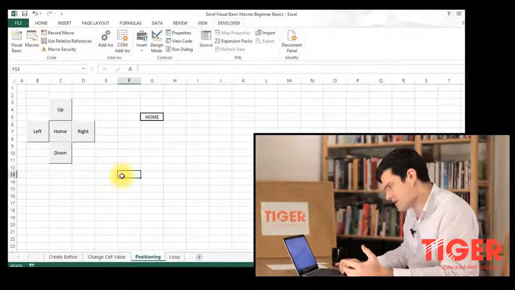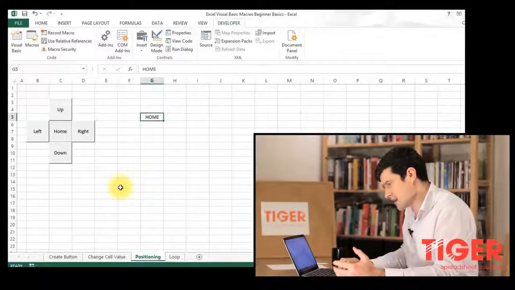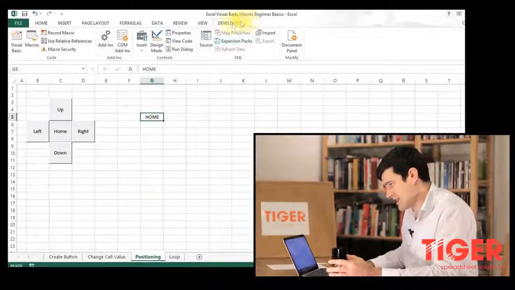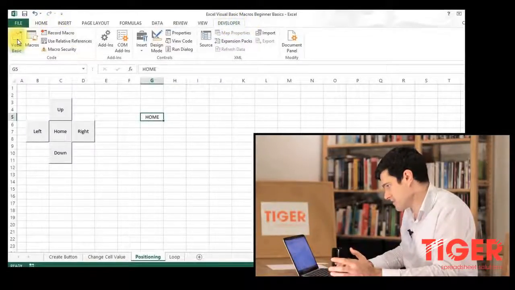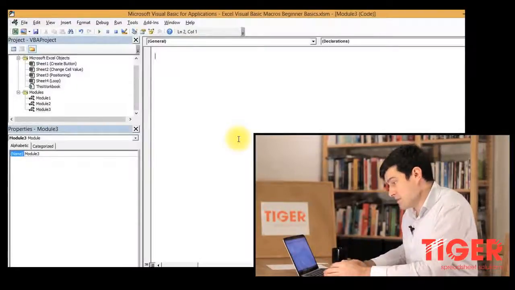Okay, so we're ready to go into the code now. We have all the buttons there ready to go. So, coding time. Let's go to Visual Basic. That's in the Developer tab, and we just click on the Visual Basic icon. That takes us to the Visual Basic editor. I'm in module 3 now.